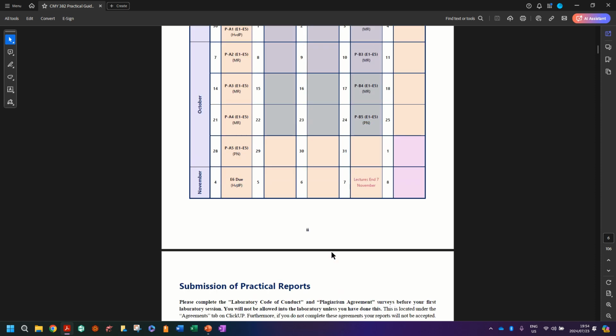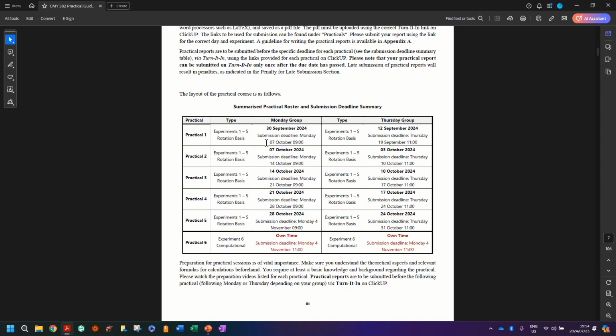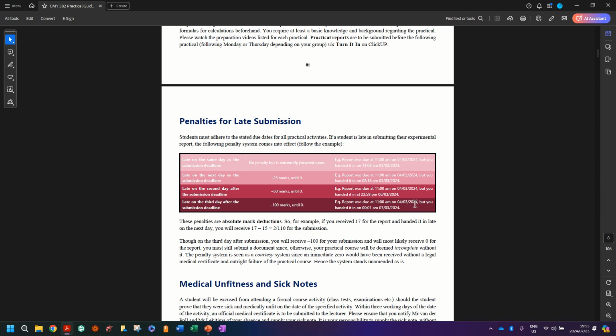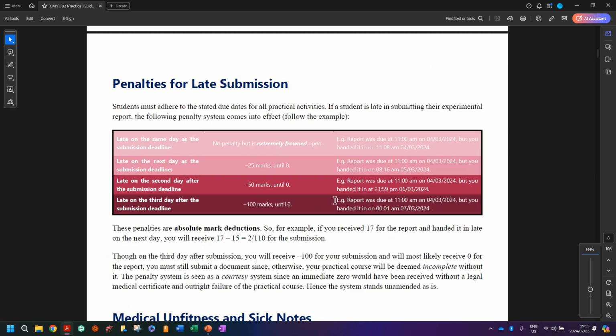Right. Other important things here are the breakdown of the deadlines. So if you did a prac on the 30th, then you need to submit on the 7th, for example. Or if you did it on the 12th, then you will submit it on the 19th of September, and so on. And all the way to practical 6, which is experiment 6, the computational practical, which has a submission deadline of Monday, 4 November at 11. All right, all submissions are via Turnitin, and handwritten work is not accepted.